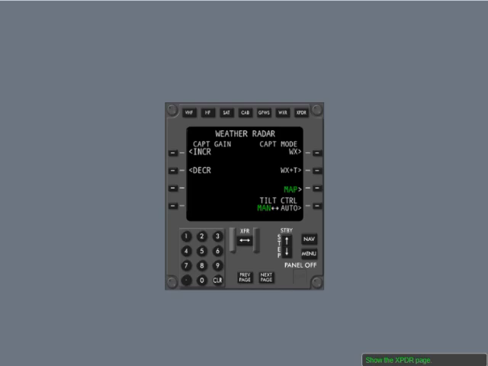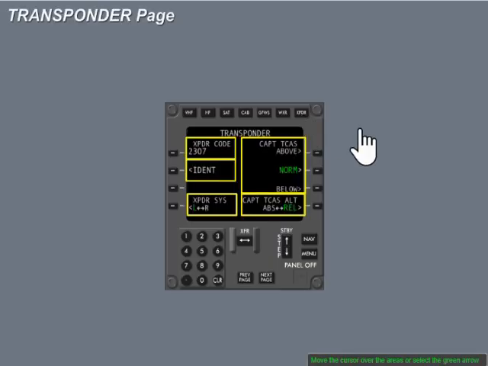Show the transponder page. This is the transponder page. This page controls some of the air traffic control ATC and traffic collision avoidance system TCAS functions. Move the cursor over the highlighted areas to learn more. Select the green arrow to continue.